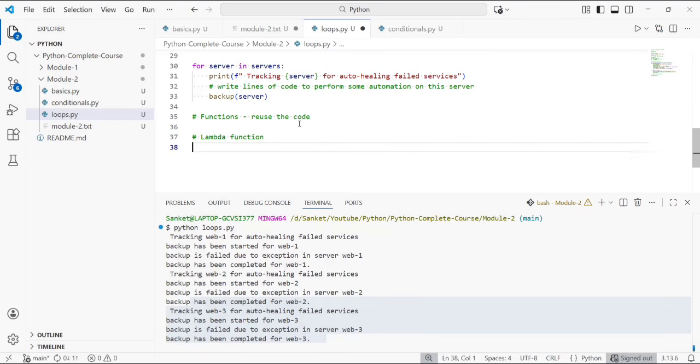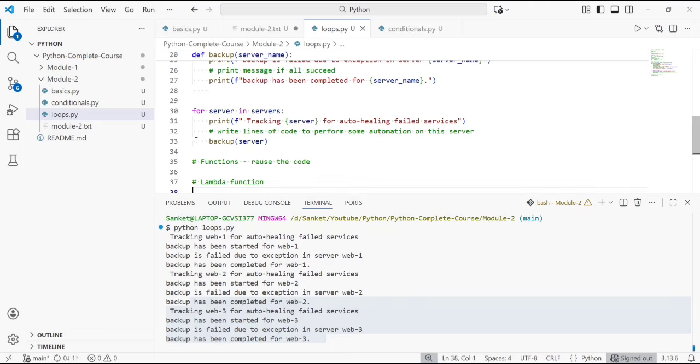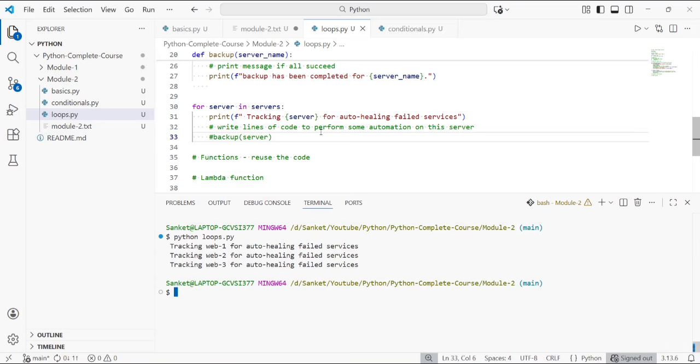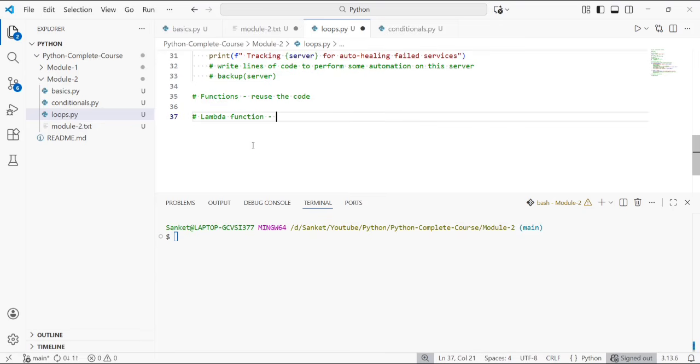So let me just comment out this backup call, and we'll skip the execution of backups. So this way you can simply stop the execution of backups for debugging purposes. So let's explore lambda functions. Lambda functions are one-liner functions used for simple operations like adding two numbers, etc.